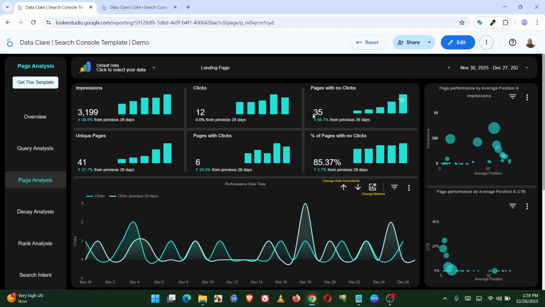So you can see pages with no clicks. For this website, you see 35 pages have no clicks, even though they are ranking. So they have a lot of impressions but no clicks. You can use this to figure out those pages, and then you can start optimizing them. You can also see pages with clicks. If you add these two together, it should give you the number of unique pages that you're currently ranking for. And you can see the percentage of pages with no clicks, 85%, which is a lot.